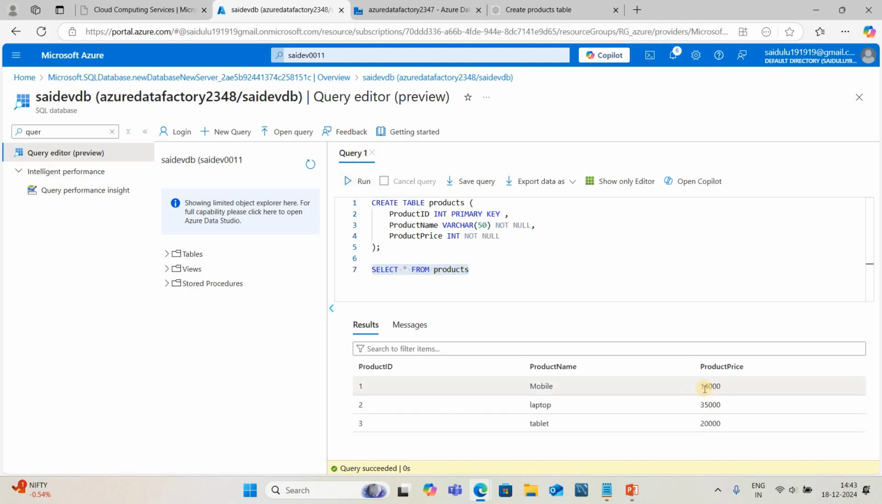See here, the mobile price is 14,000, laptop is 35,000 and tablet is 30,000, and no history was maintained. So this is called SCD type 1.